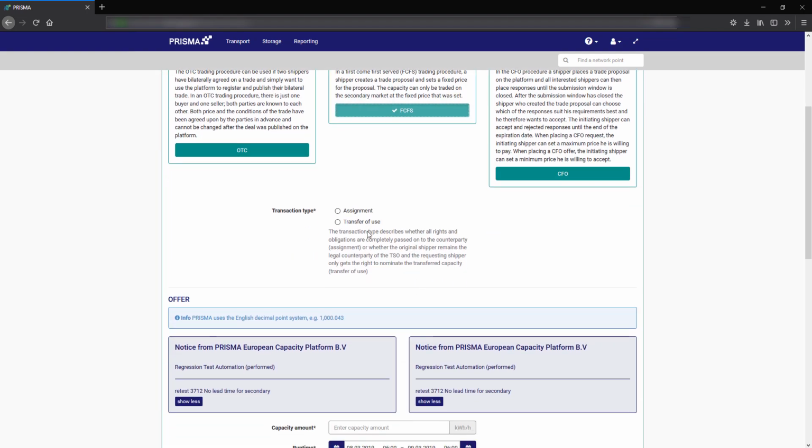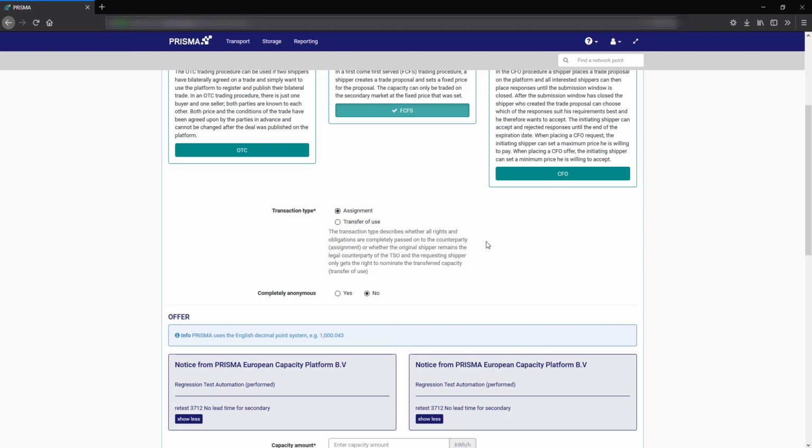Next, you need to decide for a transaction type, assignment or transfer of use. Transfer of use means that all financial obligations towards the TSO remain with you. This means your trade counterparty will pay you the agreed fees and you will pay the TSO directly, so you're basically subleasing the capacity. An assignment, on the other hand, means that you'll assign all rights and responsibilities, including the financial obligations, to your counterparty.